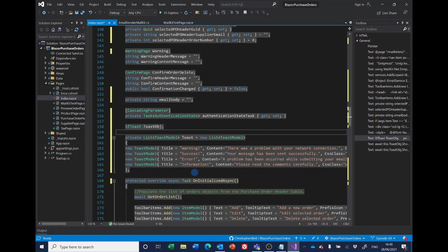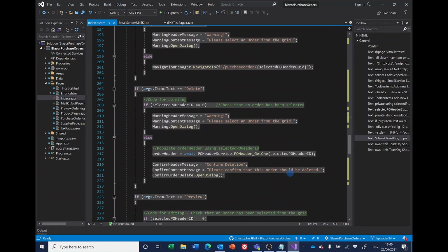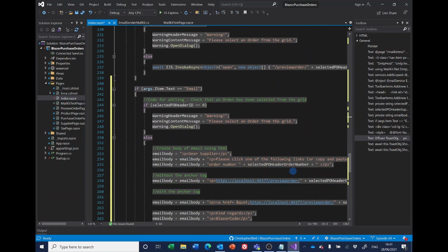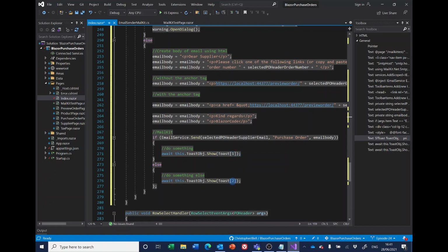Now I've marginally changed the content of success to say your message has been sent successfully, and on error I've changed the text to say a problem has been occurred while submitting your email. Information and warning aren't going to be used at all. So if we now go back, remember these lists we're going to access them via the index number, and the index starts at 0. So success is 1 and error is 2, and that's what we've got down here. So toast 1 and toast 2.